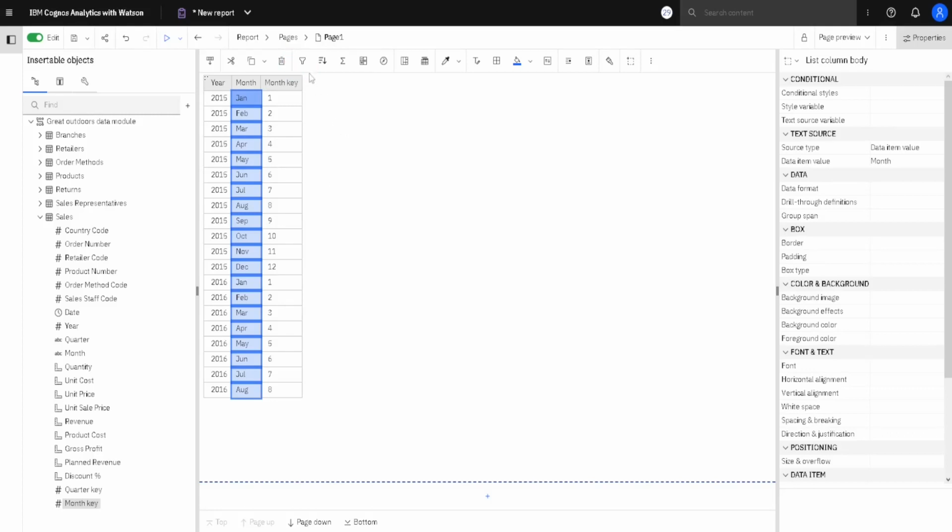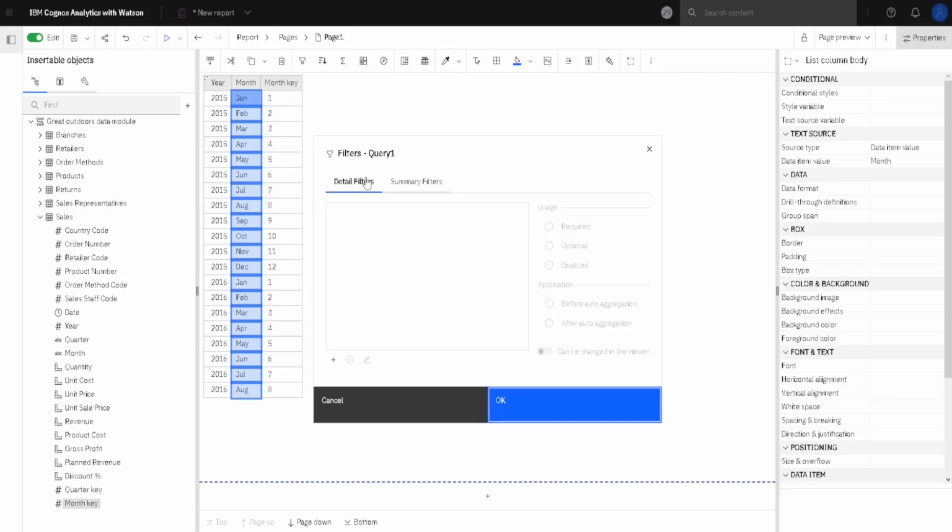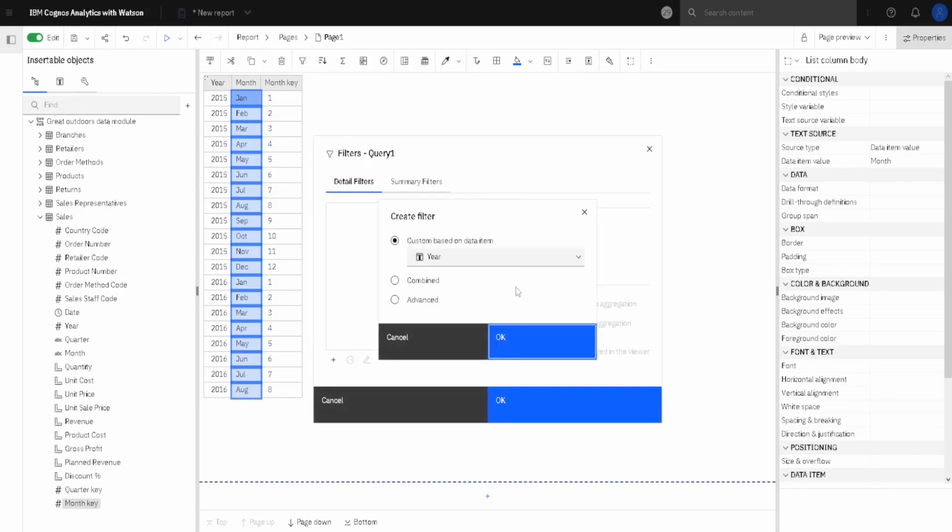I will click on this filter button, and then I will click on edit filters. Here almost all of the filters will appear when we create them. I will add a new filter by clicking on this plus button. Then we can choose between these three kinds of filters. The first kind is a simple filter on one column, and in this example we will use this kind of filter.